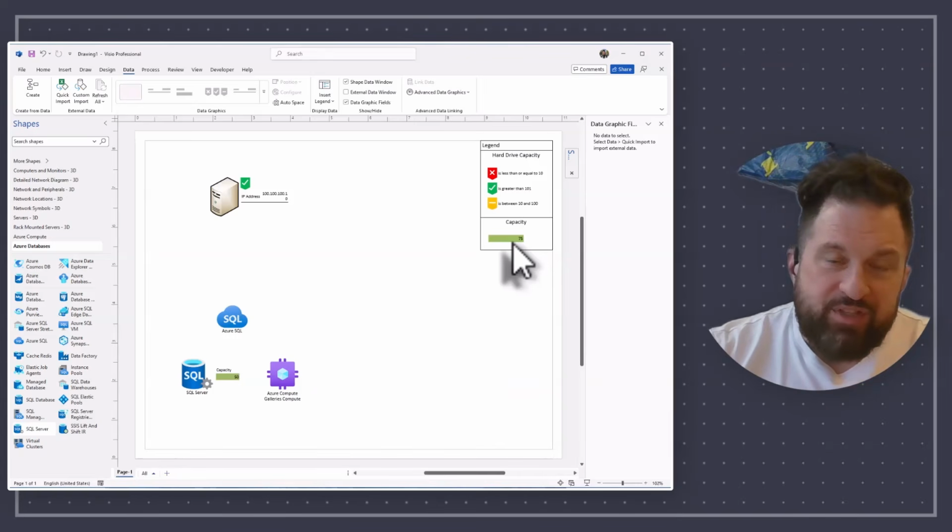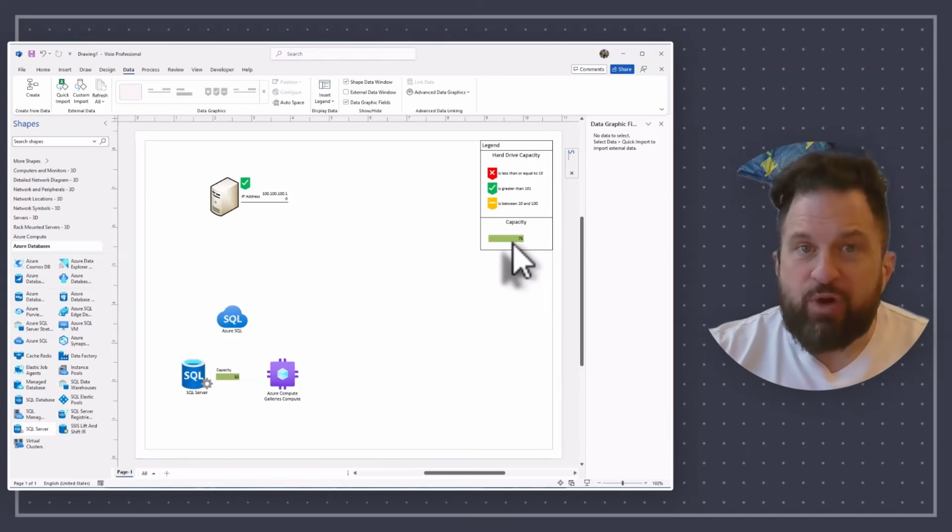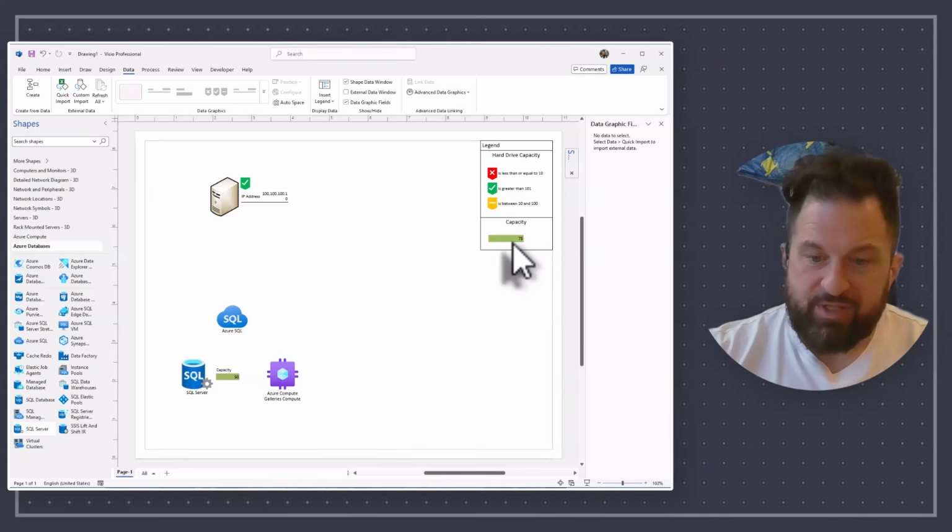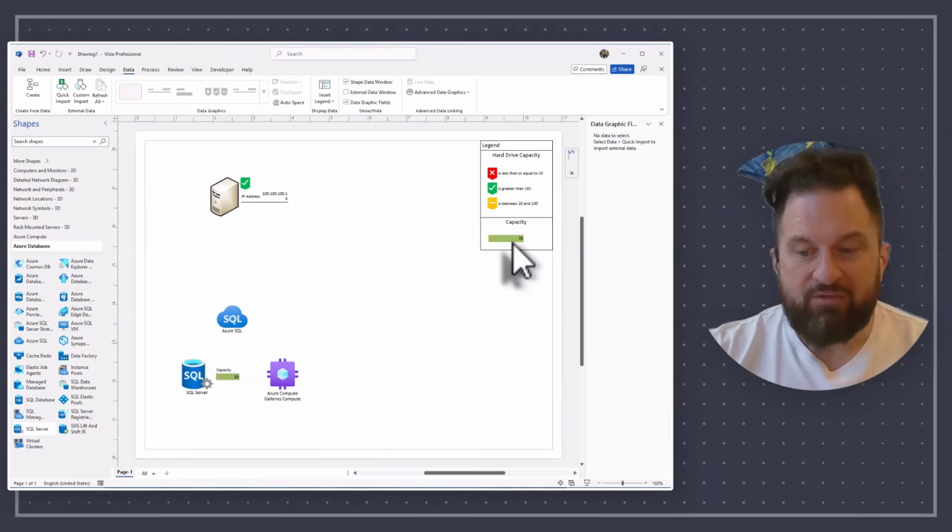I hope you found this interesting. I hope this gave you a few new ideas on how to use Visio and the powers and the capacity of the Visio drawing environment.